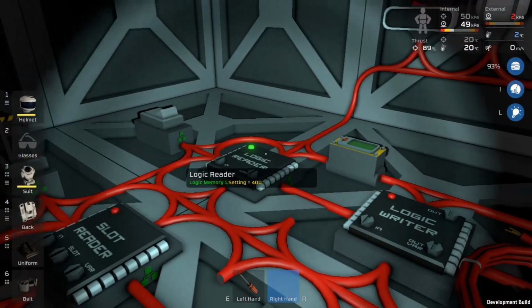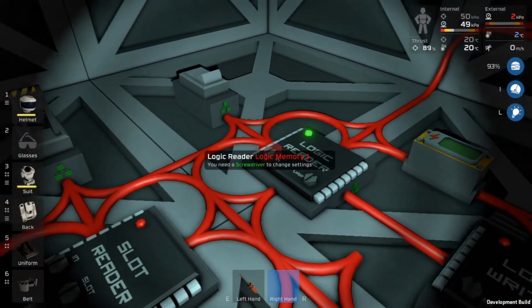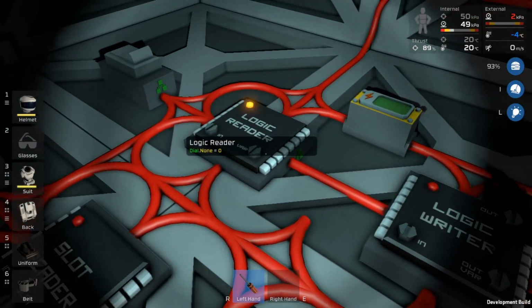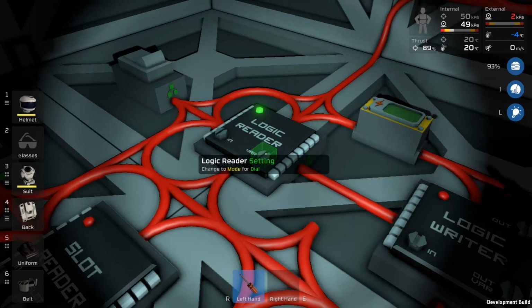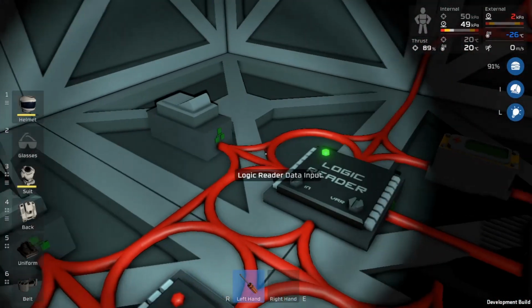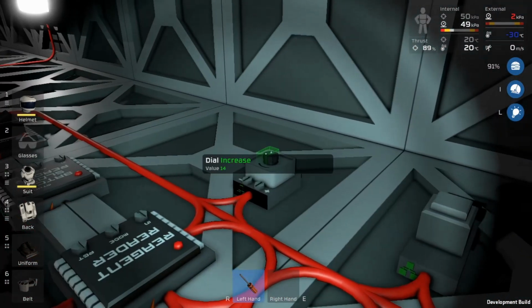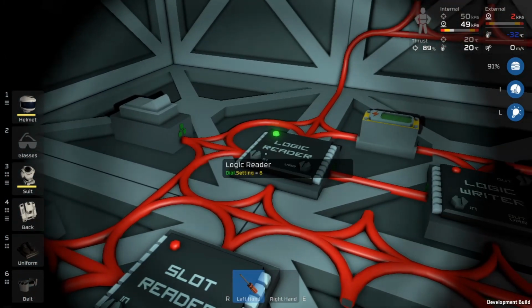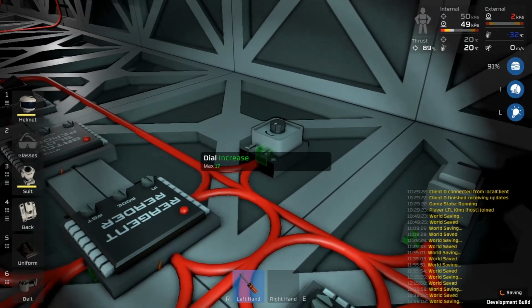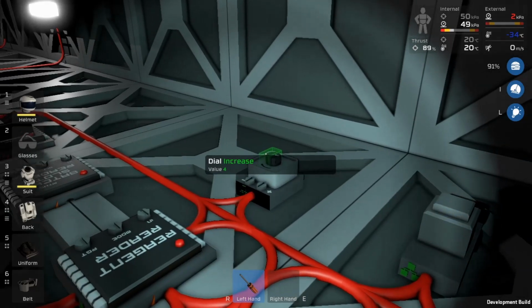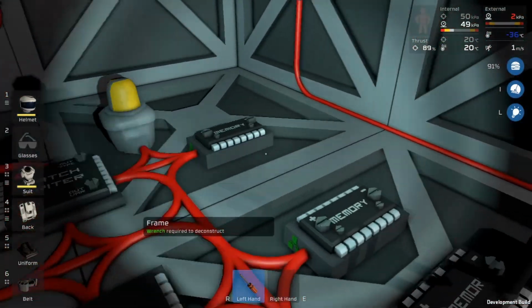Now let's take a look at the logic reader, and what we're going to do is grab the dial and then the setting. So the setting is 19, and if I change that, I will get a different number. So I can change it to anything I want. So if you want to set something up with that, you can.